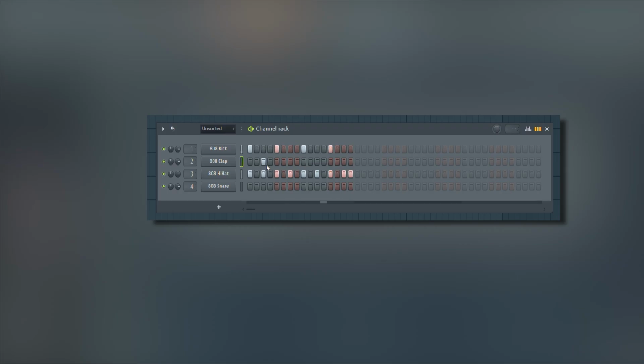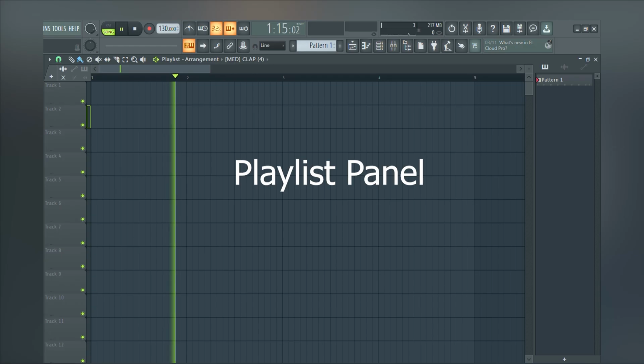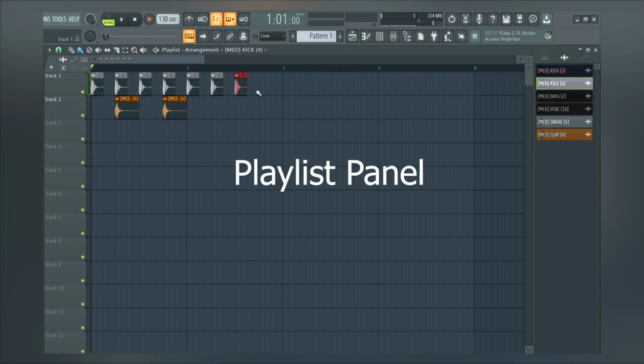Then, last but not least, we have the playlist panel. Here is where we can arrange all the melodies, drums, chords, to come up with the final song or finished song.